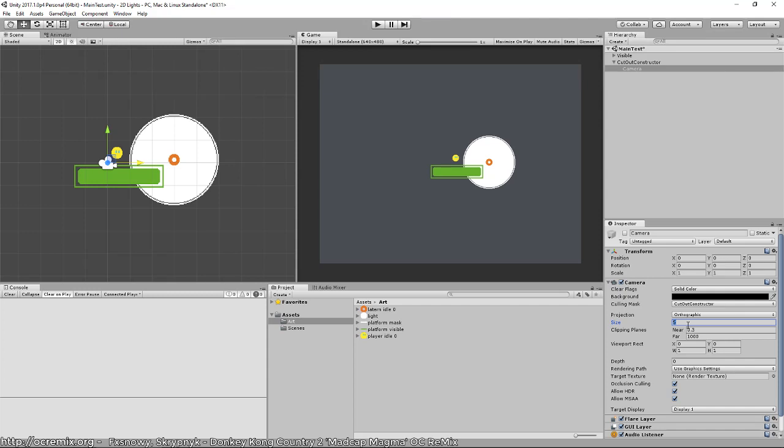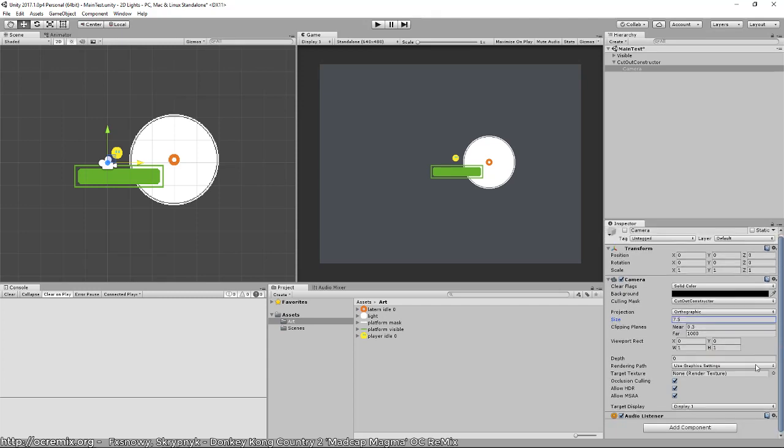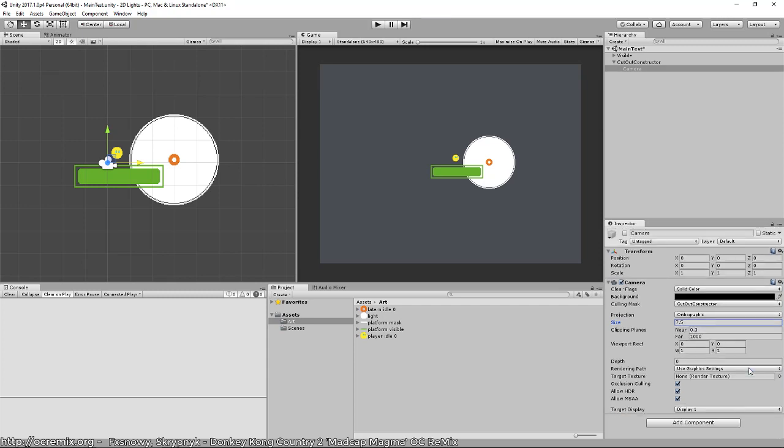Okay, well for now let's just have the light texture, since we're only going to have one light. To have things as simple as possible, we'll also make the light texture be the same size as the game screen, so I'll set this to 7.5. We won't need these things either. Okay, so now I want to create a render texture.